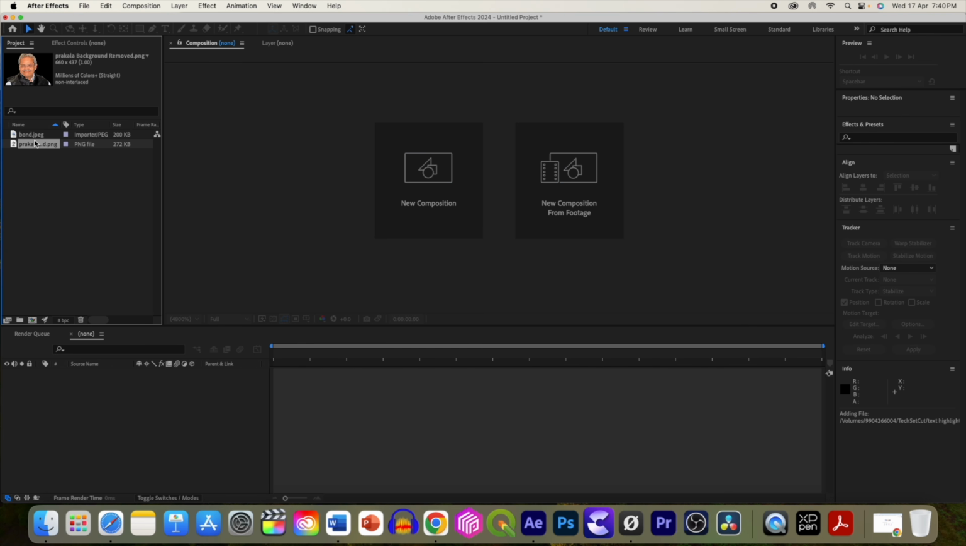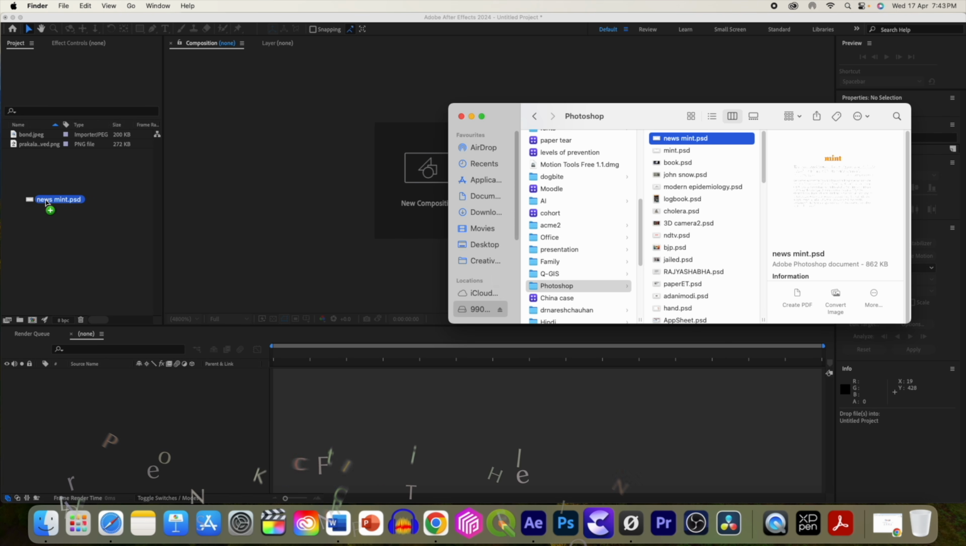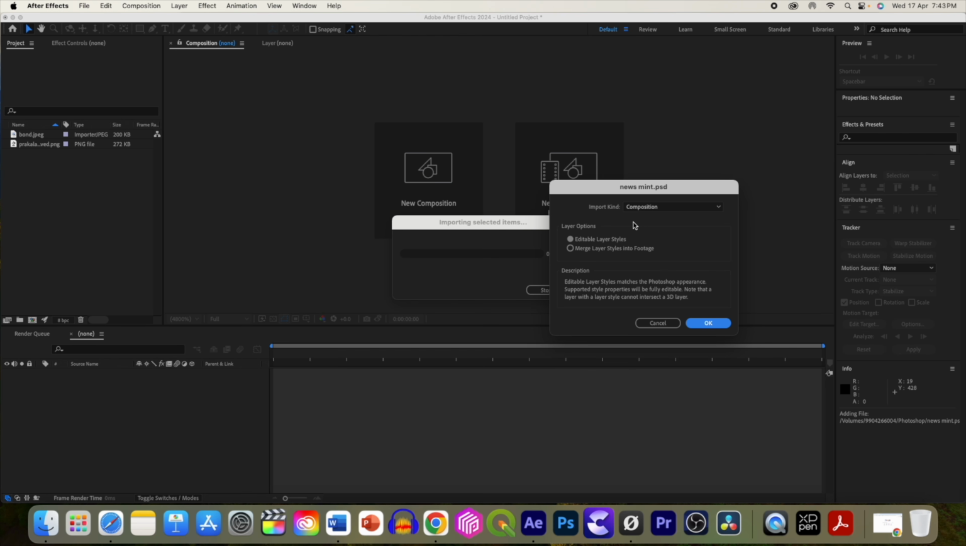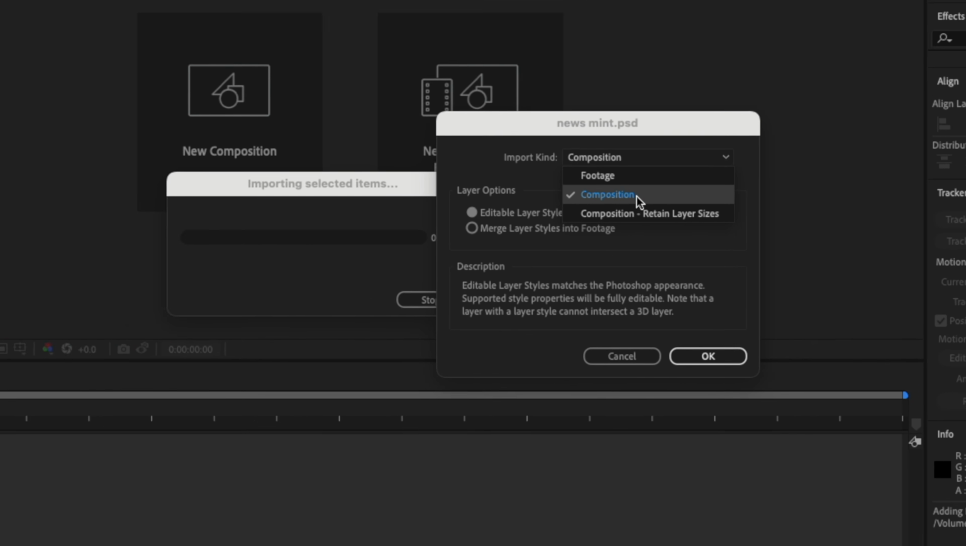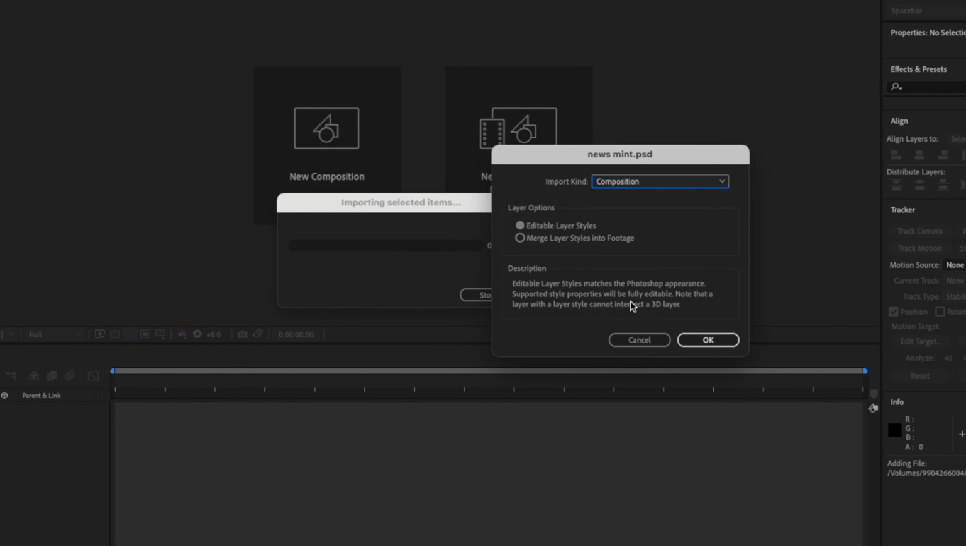Now go to After Effects. I have all the images that I need for this project. You can download the same along with the project file from the link in the description. Now let's import the Photoshop file into the project, import it as editable layers and select composition from the list.